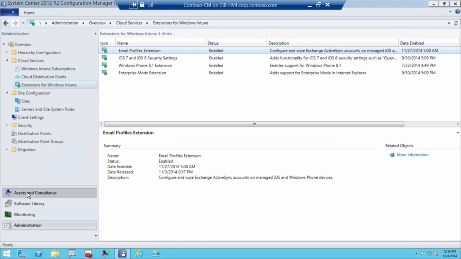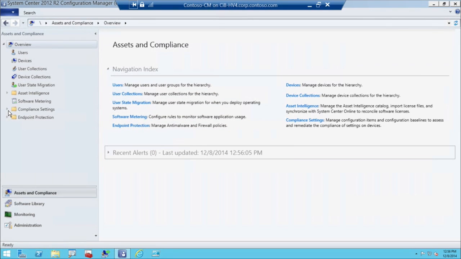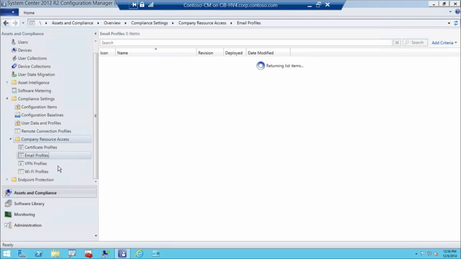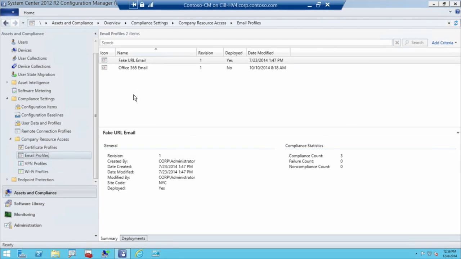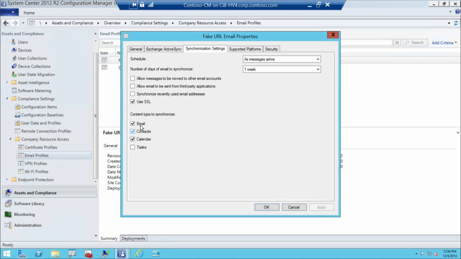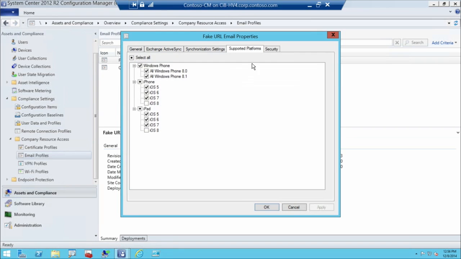If we go to the Assets and Compliance node and pull down compliance settings, what I can do is provide different types of access. So I can set up access to company resources. So in here, for example, I can go and configure email deployments. So I can say here that we're going to set up the fake URL email for every device which is targeted by this particular email profile. We're going to connect it up to Exchange ActiveSync and use the user's user principal name from Active Directory in order to set up the synchronization. We're going to synchronize email, contacts, and calendar, and we're going to deploy out to these supported platforms.